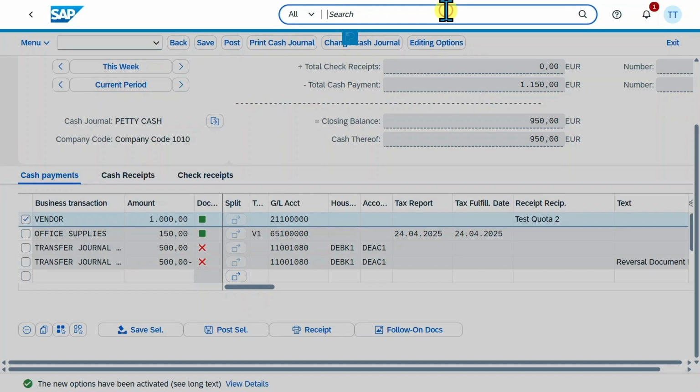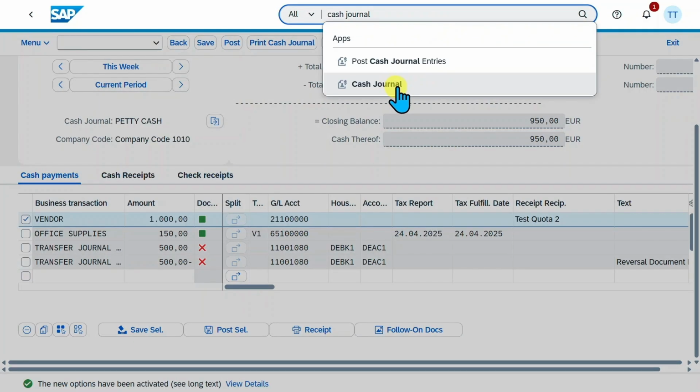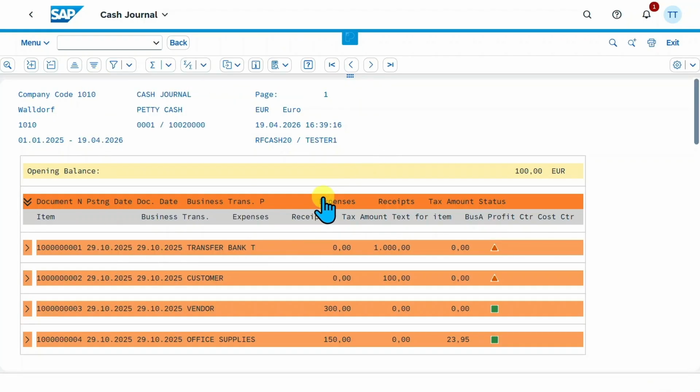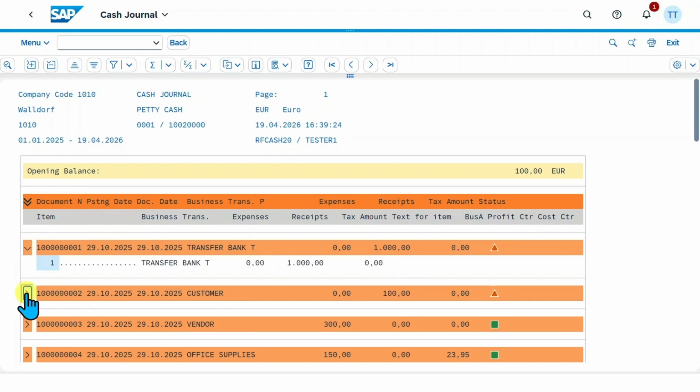Now there's even a report for our cash journal, which is just called cash journal like that. You will open it by clicking on this app over here. And then we can insert here our company code, our cash journal, and the date interval. So let's give it a wide range just for showcase. Like that. We will hit execute. And then you can see here a report of our cash journal with the different documents that were posted. And we can even click on this one to see more information if needed.